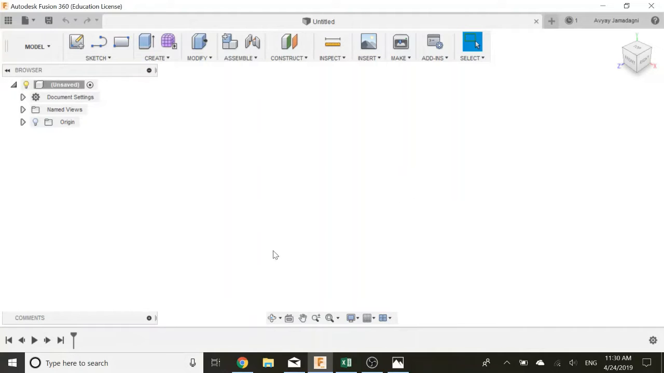So, today's lesson will be focused on sketching, and specifically sketching rectangles, circles, and applying tangents and dimensions to the sketch. So first, let's create a new project.